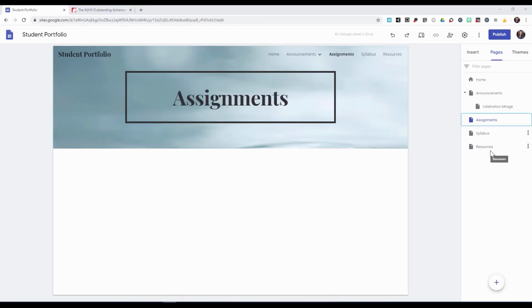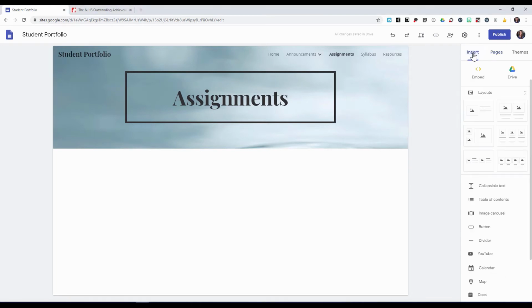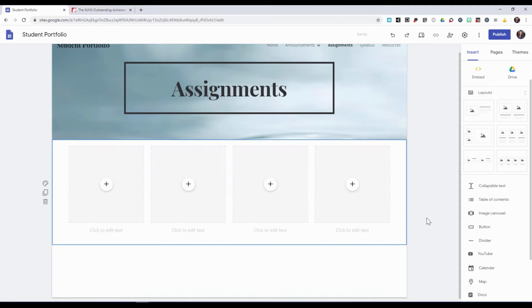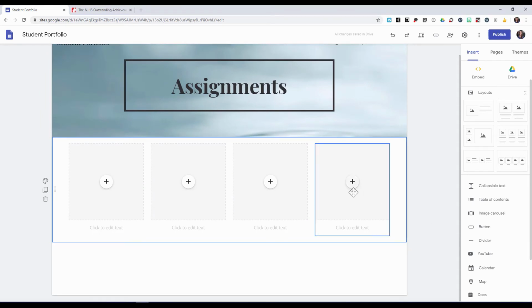Let's add our page layouts for each of the pages we've created. So I'm in my assignments page. I'm going to go to my Insert tab in my right side menu panel, and I can choose my layout. Again, I have 6 options to choose from. I can choose my layout by double clicking or dragging and dropping. Okay. There's my layout for my assignments.